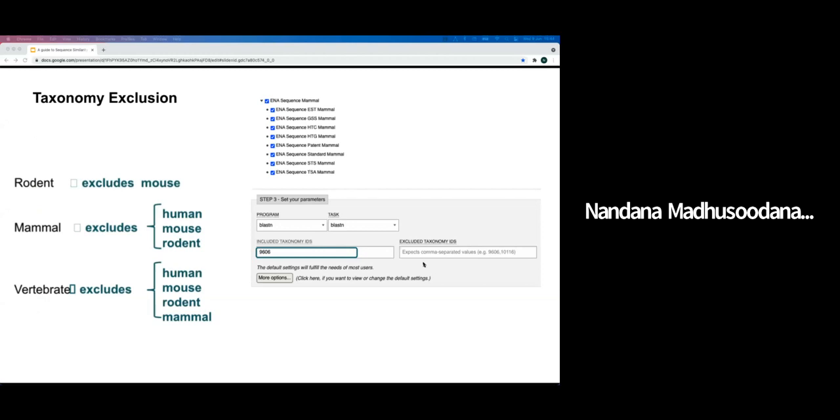One thing that you need to keep in mind here is that there are some exclusions in the taxonomic divisions. Rodent excludes mouse, and mammal excludes human, mouse, and rodent. Vertebrates exclude human, mouse, rodent, and mammal. These exclusions are only for sequence similarity search tools and not for the ENA browser. So if you want to search against mammals, you need to include human, mouse, and rodent separately.